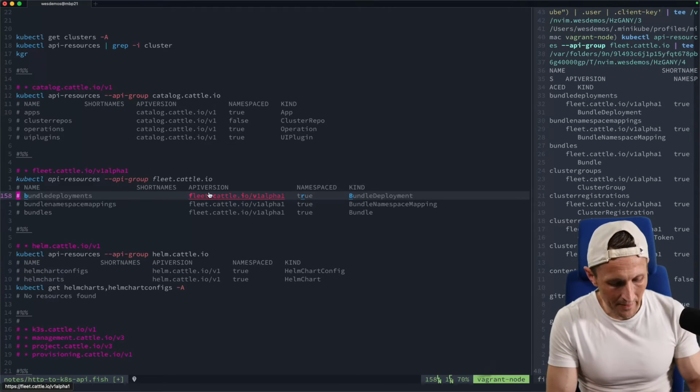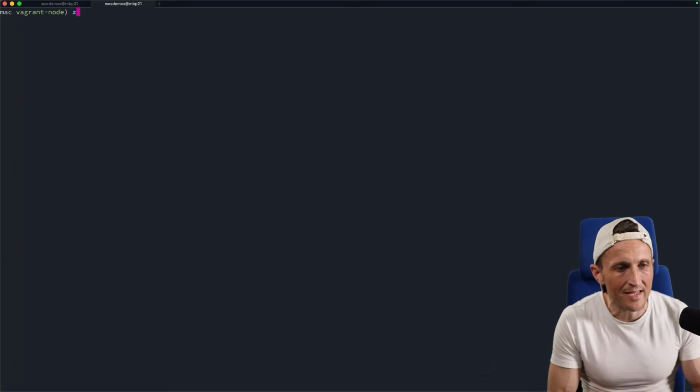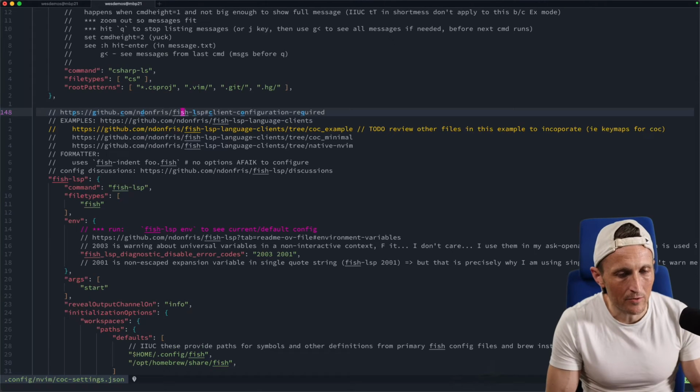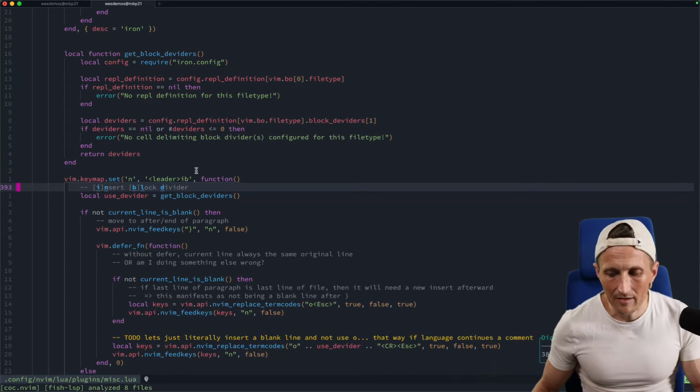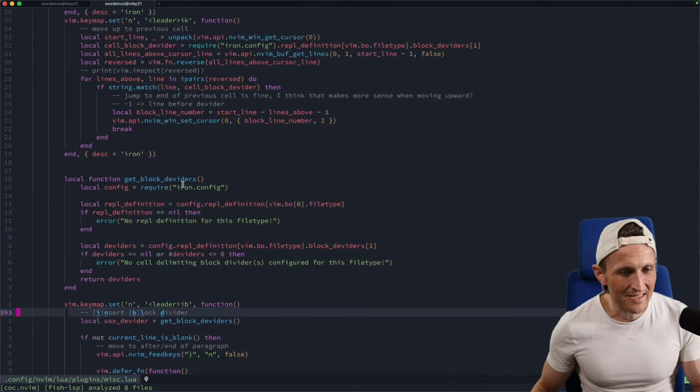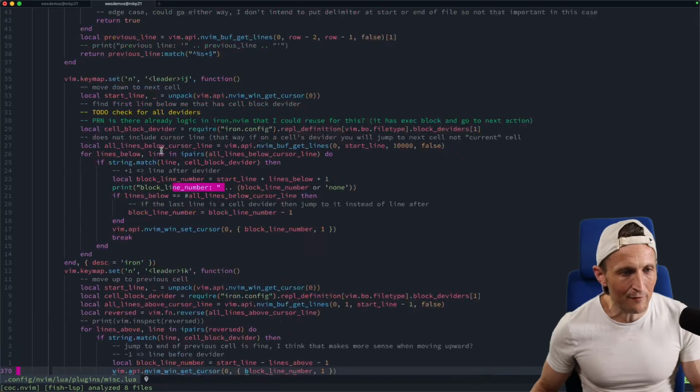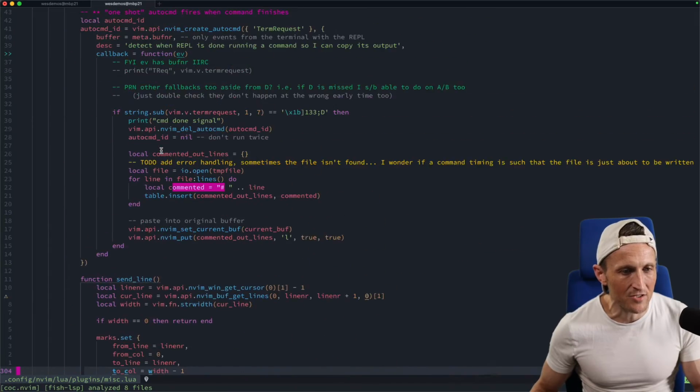And if you're curious about the implementation here, you can find this in my .files repo. It's out on GitHub there. If I open this up, I can show you. All right, so inside of here, I've got a file called misc.lua for miscellaneous. This has the definition of iron.nvim in it. It's got a ton of extra additions to it as well.